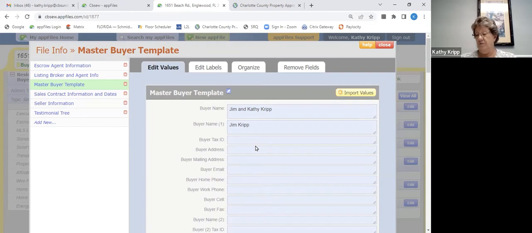I'm not going to go through filling all this out, but address, if you want that in there, buyer's mailing address, but we do need the email address. Jim and Kathy can use the same email address in Appfiles for signature request. But Loop, DocuSign, all those other ones require two totally different email addresses for your buyers and or sellers. I'm just going to use mine.